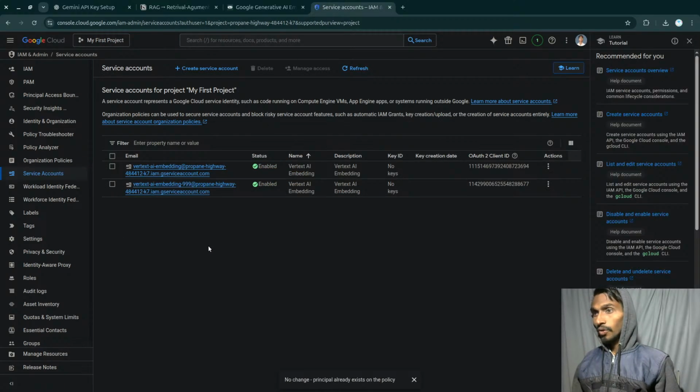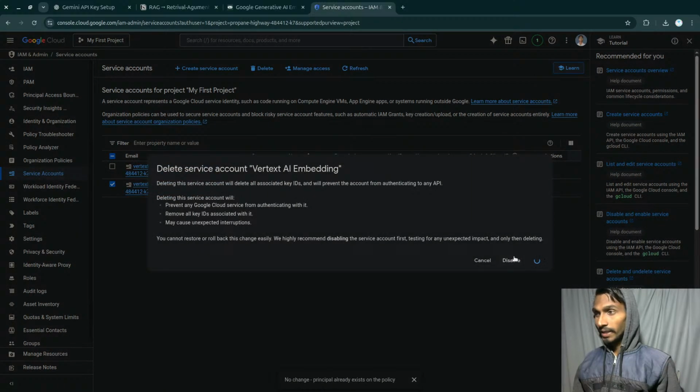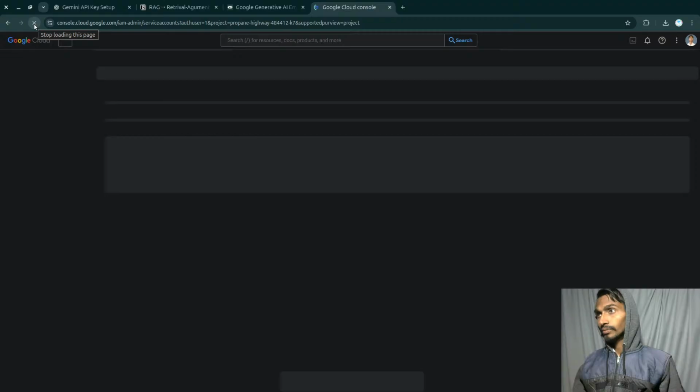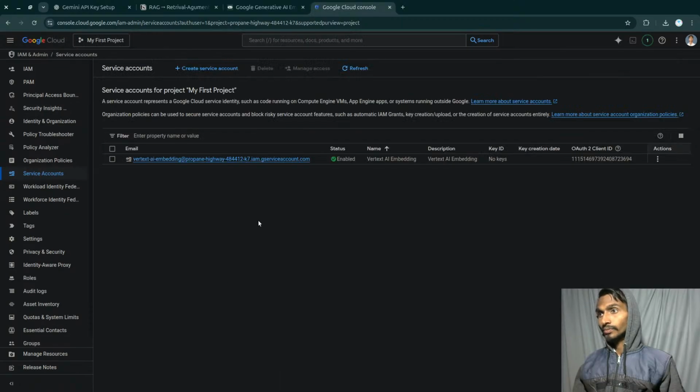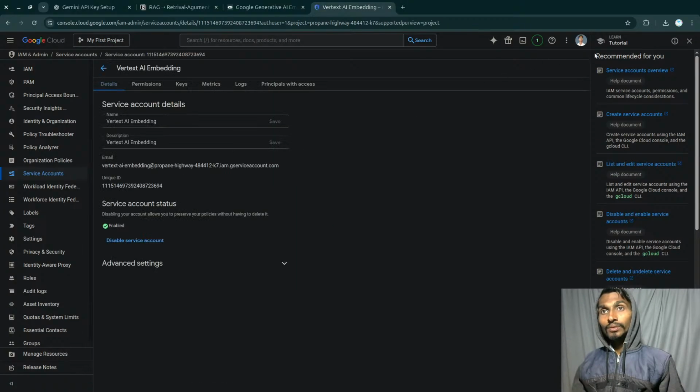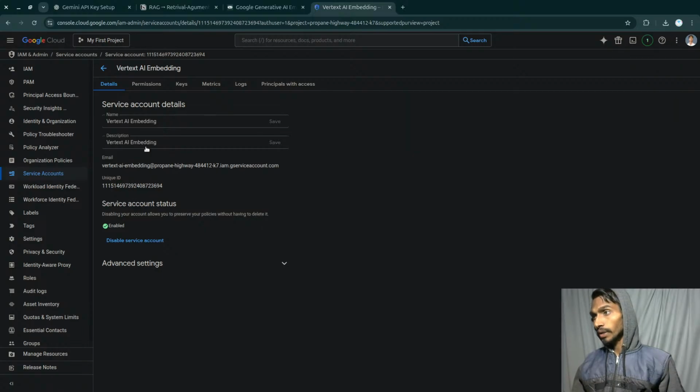It should be done. Okay, I have created it 2 times, that is insane. One of them got created right now, another one was created earlier. So let's delete the current one because I created it earlier, so I will be using that one. Services and accounts, and that is already there. If I simply reload the page, this is the one that I have over here, and if I click on this, then over here is Vertex AI embedding, this is the description, name, description, unique ID, disable service account.